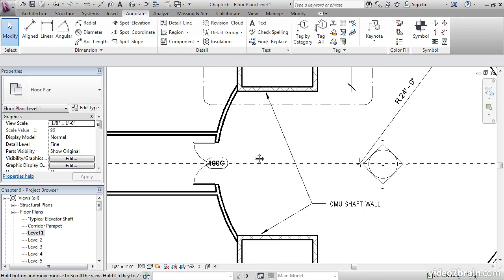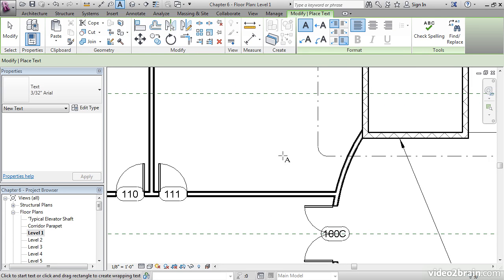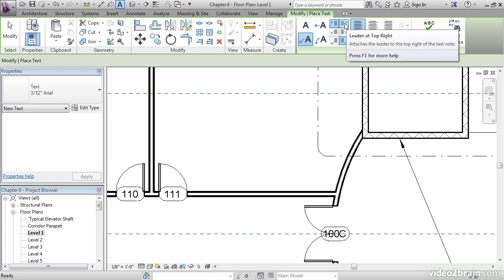Let's add some more text. Go ahead and click the text button. Let's zoom over to here. This time let's start text with a leader. Click the little A with the leader. Let's move it up to the top of the text.